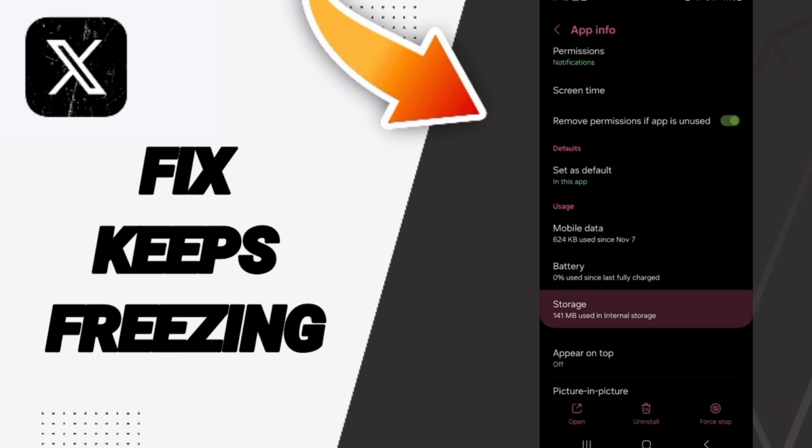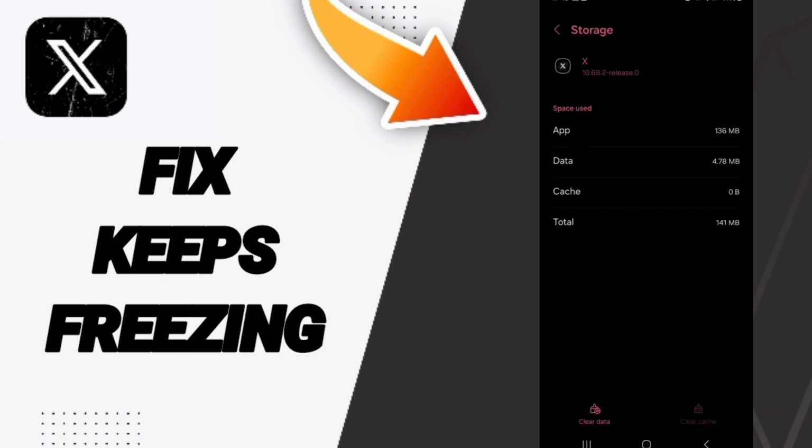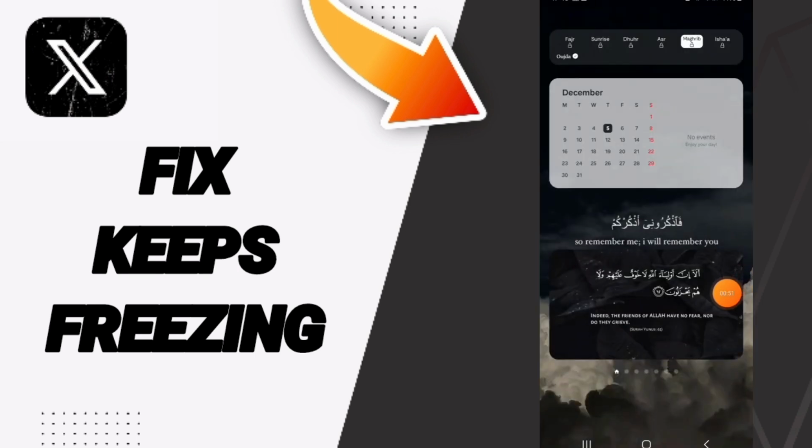Here you will enter the window of storage. Then we click on clear cache, but pay attention, don't click clear data because that can delete your account. In the end you can turn off your phone and restart it again.